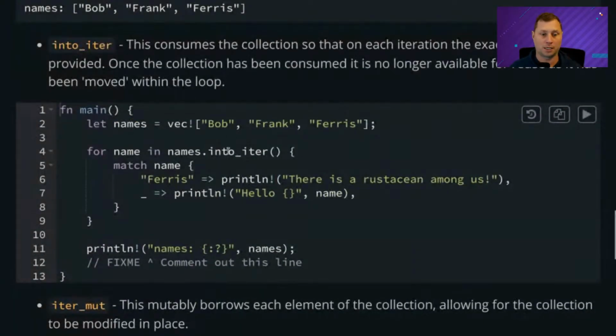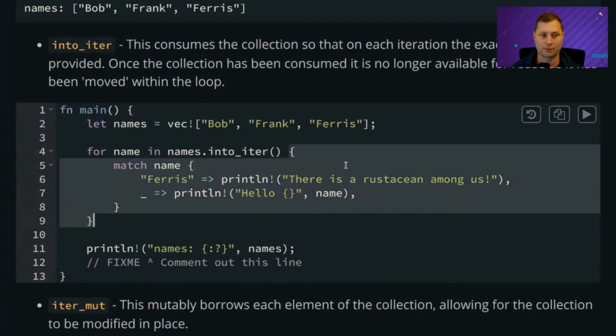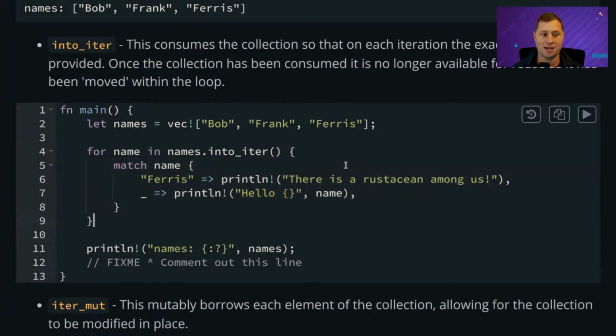One of the other things that's kind of complicated is that there is another method, into_iter, which takes your object and converts it into an iterator over the object. And it does this by taking ownership of the thing that you are iterating over. So once you hit line 9, Rust's view of the world is that names is no longer valid to access.